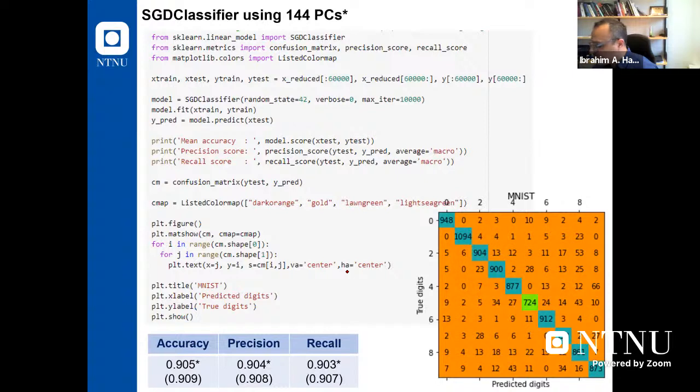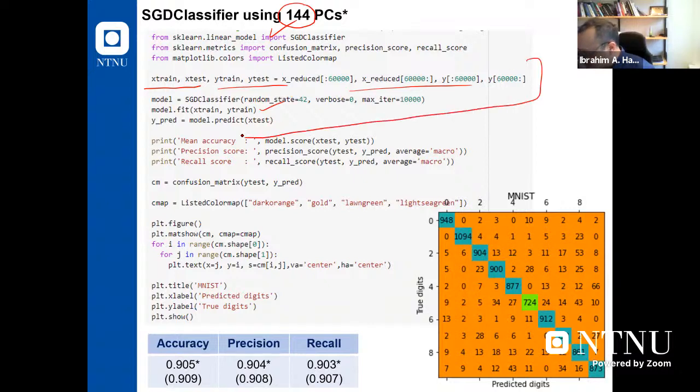So finally, I will try to train this classifier using a subset. Instead of working with the whole data set, I'm training it using 144 components, right? So these are my data points. I have X train, Y train, which are already divided, and I will select SGD classifier. I will train the model using X train, Y train, and X test. This is the original model, and this is the accuracy, and this is the confusion matrix.